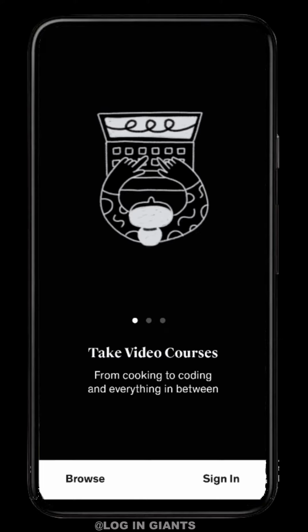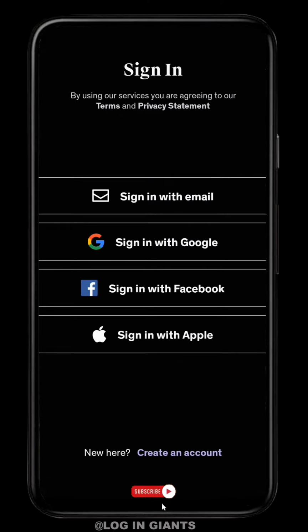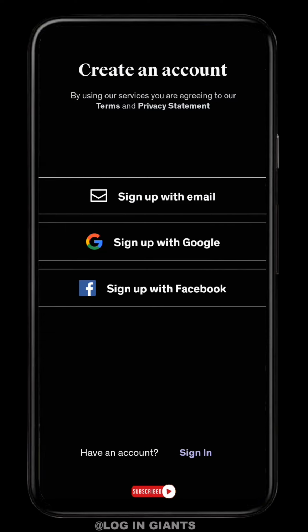Now in order to create your new account, click on Sign In. At the bottom, you'll get to see the option of Create an Account. Click on it. You can create your account through your Google account or your Facebook account. All you have to do is click on those icons, but for now, click on Sign Up with Email.